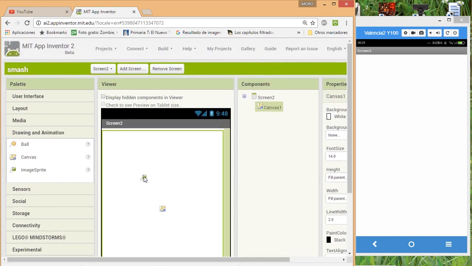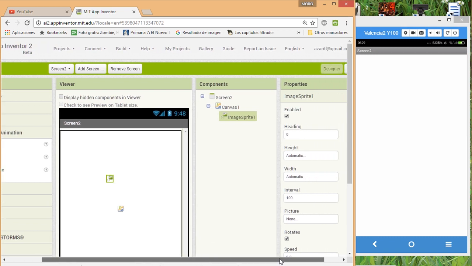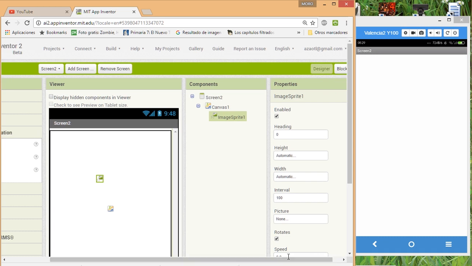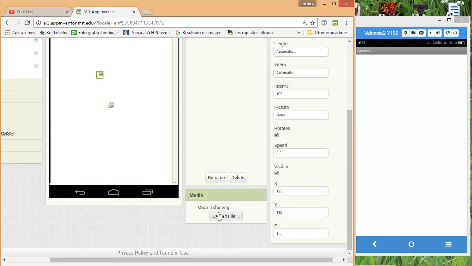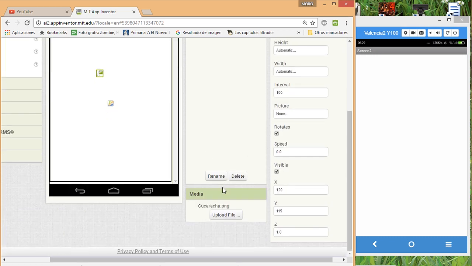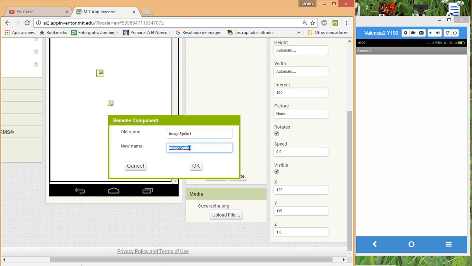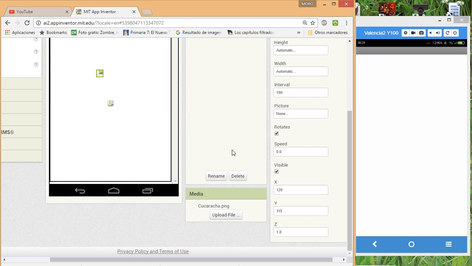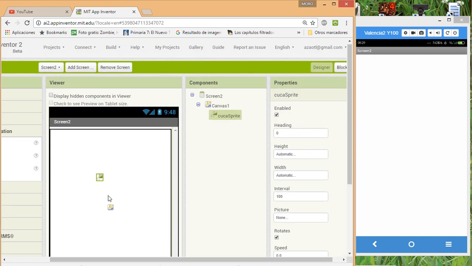Now we need an image sprite. Image sprite for the cockroach, and also we need another image sprite that I forgot, but well. You select it and then you rename it, you call it Cucaracha Sprite. It sounds like a soda, right? Cucaracha Sprite. It's really cool.